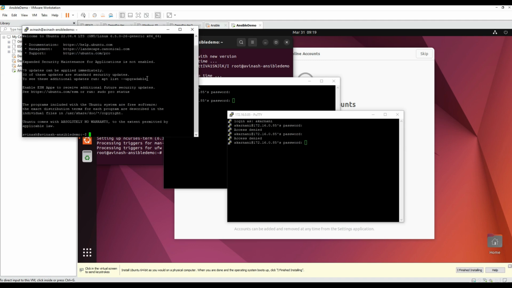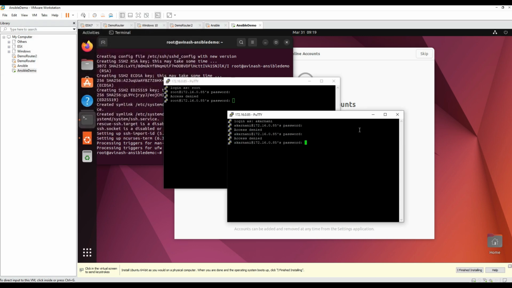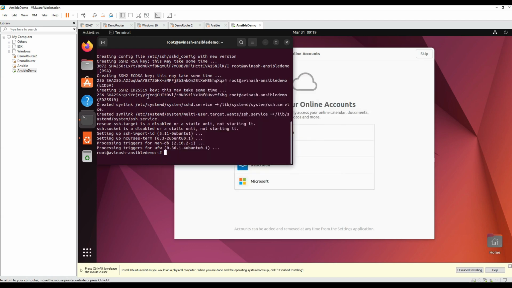Okay, so if you see, I'm able to log in with my actual account that I used to create during the installation of Ubuntu. But when I'm trying to log in with the root account, it does not allow me. So what do I have to do here? I have to modify the SSH file in such a way that I'm allowed to SSH on this particular server. So what I do here is vim /etc/ssh/sshd_config.